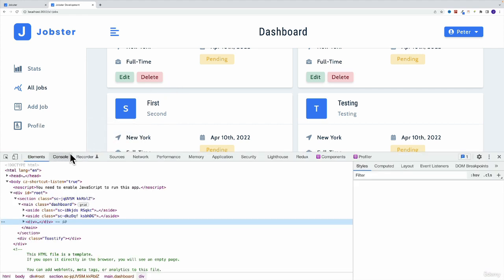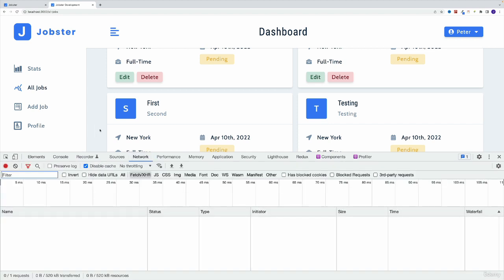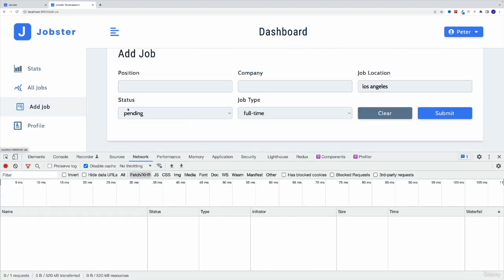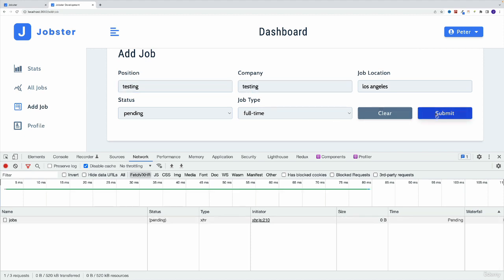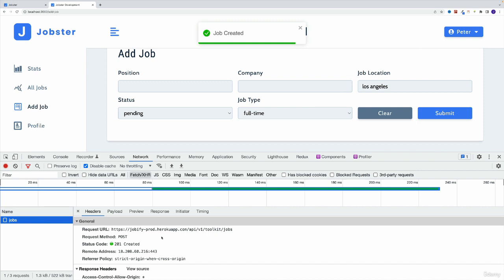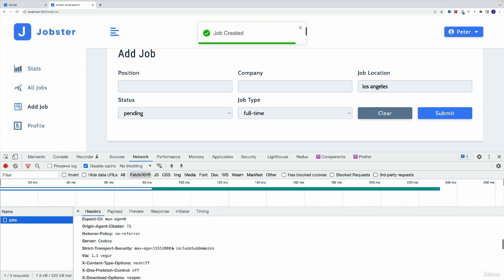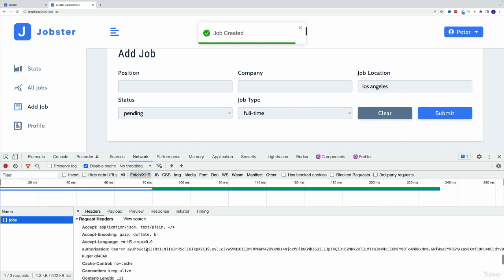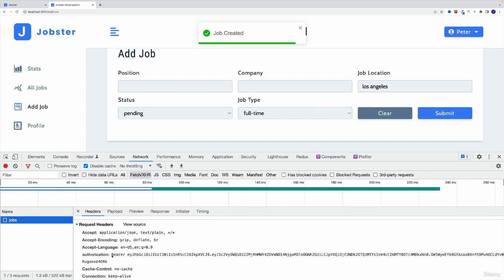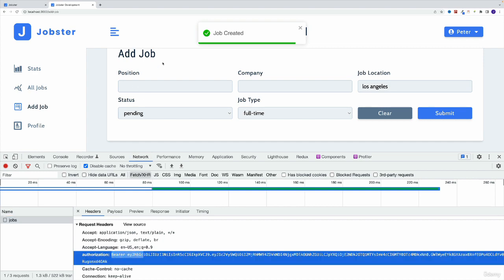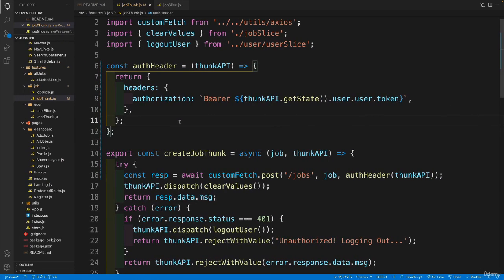And we can even take a look at the requests if we want. So let me go to a network. Again, let's try it out. In this case, I'm going to say testing. Then company again will be testing. Let's submit this. Yep, we have a request. And then if we take a look at the request headers, we'll see the authorization bearer and all that. So we know that definitely this approach works.